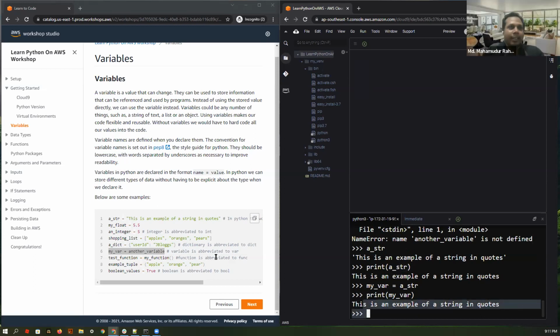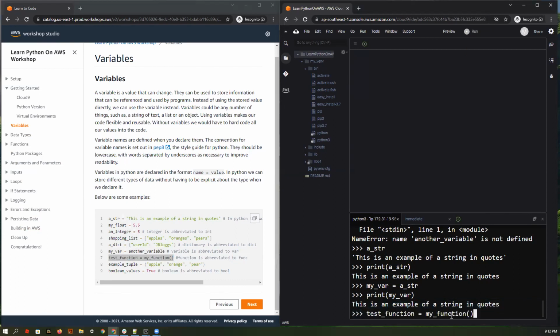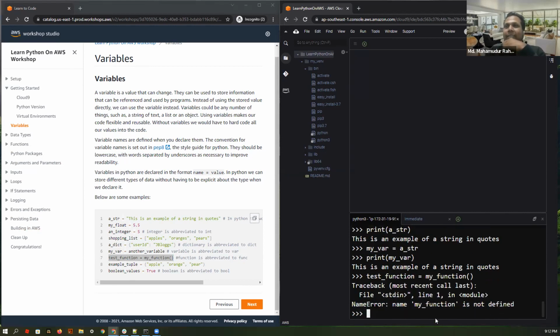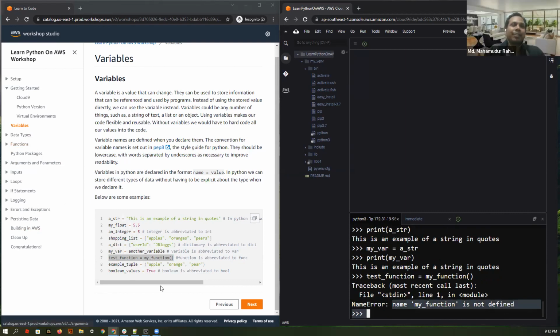We'll not go into detail here because we have to cover a lot more than that. Let's see this example: test function equal to my function. Will it work? We don't have my function yet, so it will not work now. We will see this when we get to functions, because I don't want to repeat things; we'll see it in the future also.